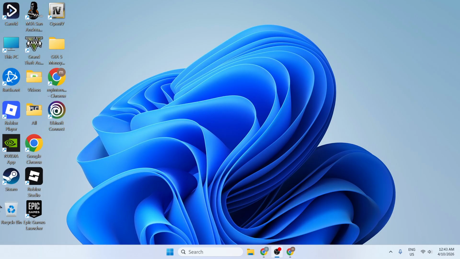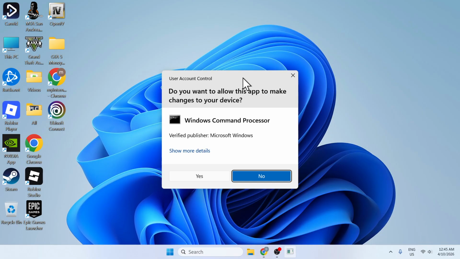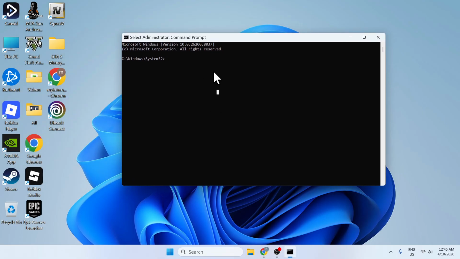But if you're still having issues, now the second fix is we go to CMD, right-click, run as administrator, and then run some commands. The first command is ipconfig. You're going to write ipconfig /flushdns, press enter, and let this command load.